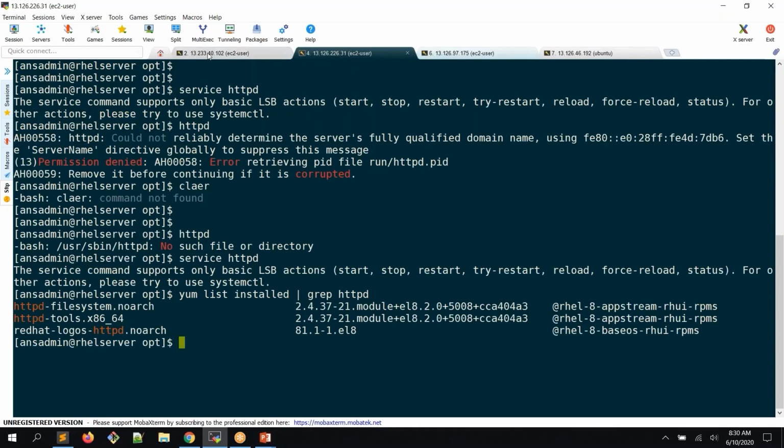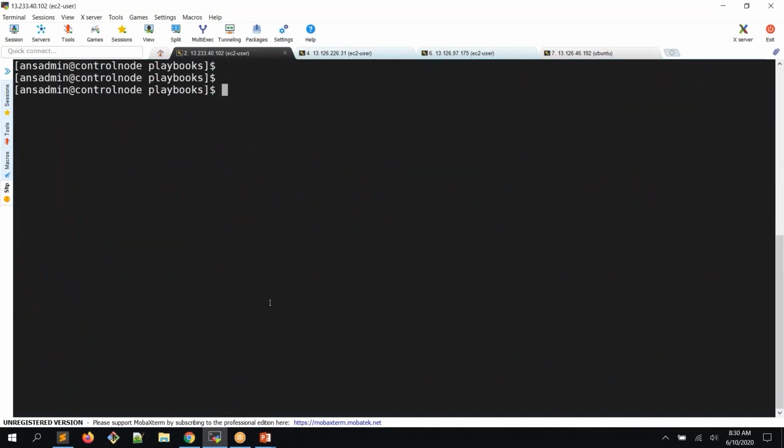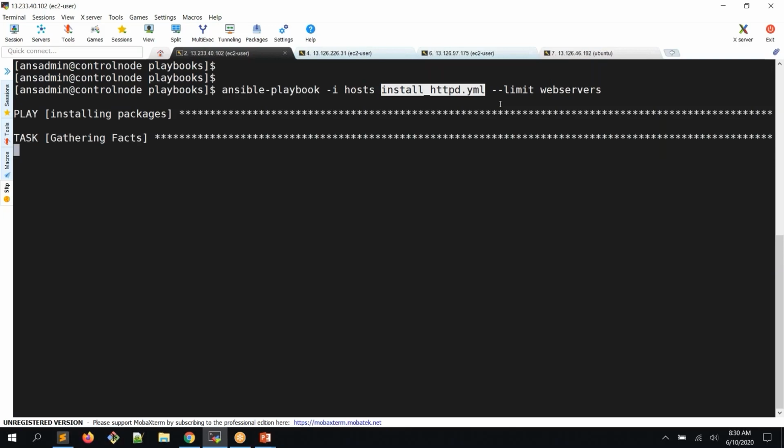Now whenever we install it, it is going to install the httpd. So now I'm installing packages. You can see here ansible-playbook minus i hosts install httpd limit web servers. Now let's execute.